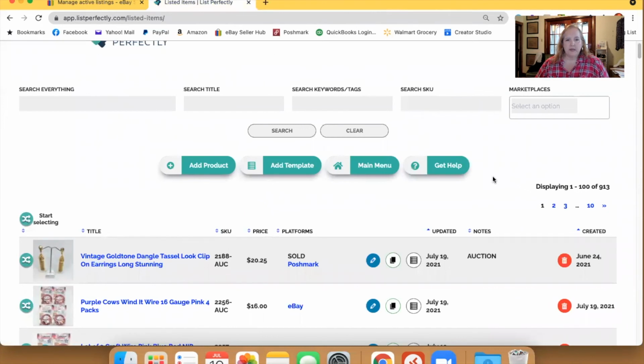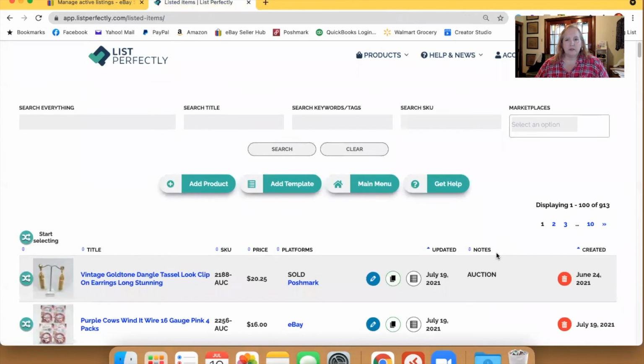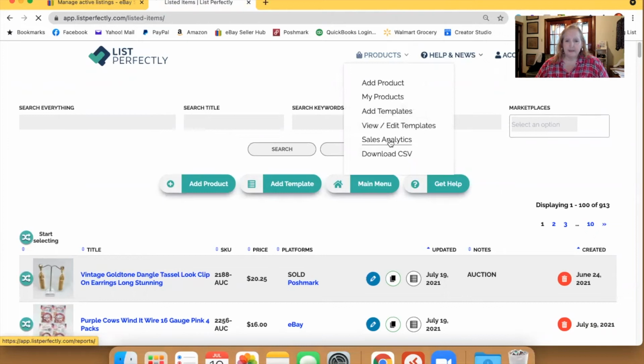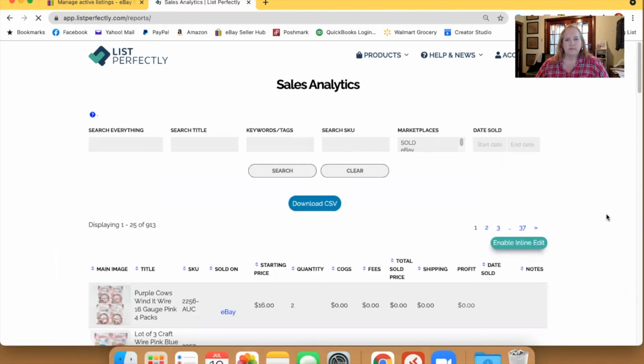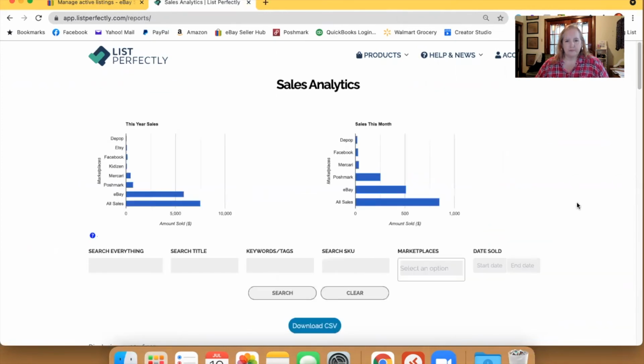So that's how I do it, and I keep the solds on here because I do like to look at my sales analytics. So I wanted to show you this. If you go up to products and then you click sales analytics, it gives you some numbers and a graph. This shows your sales for the month. This is your total sales for the month. This is your eBay sales, Poshmark, Mercari, Facebook, Depop. It will show you whatever site that you've sold on, you marked sold on. And then this is for this month only, and this is for this year.